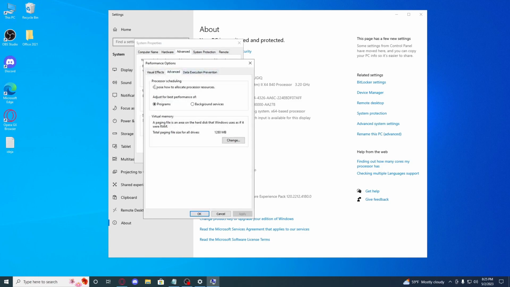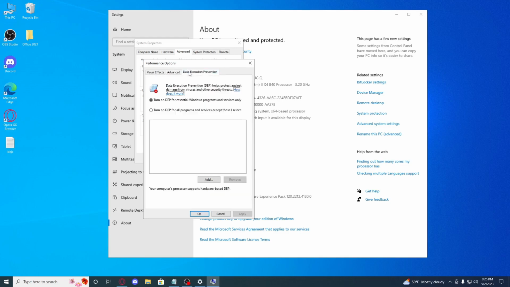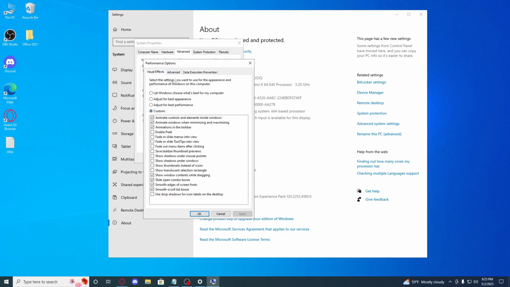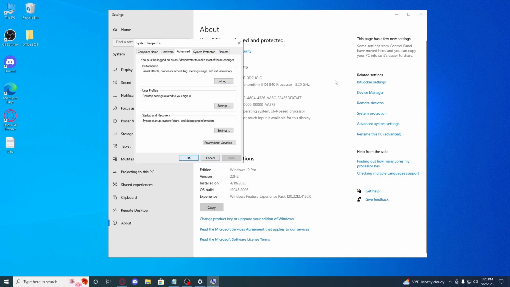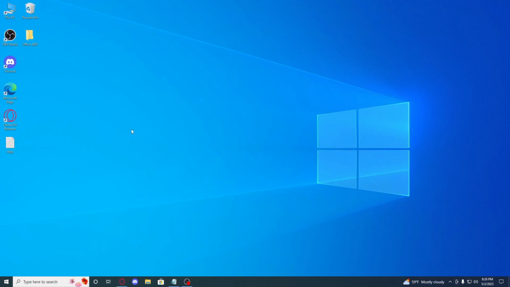Here you can see processor scheduling and data execution prevention. Turn this on if you haven't already, and go to the Visual Effects tab. Here I selected custom, but here it will be like this for you: Let Windows choose what is best for my PC. You select Adjust for best performance and click Apply. Then click OK. And there.